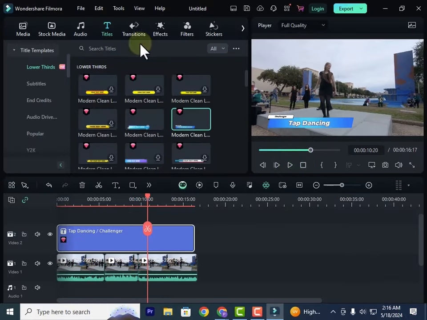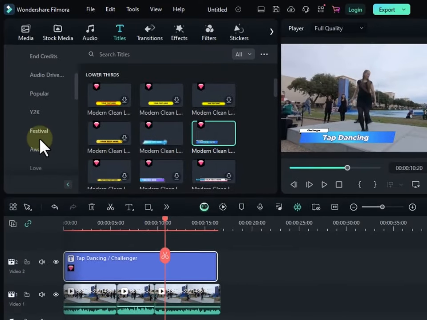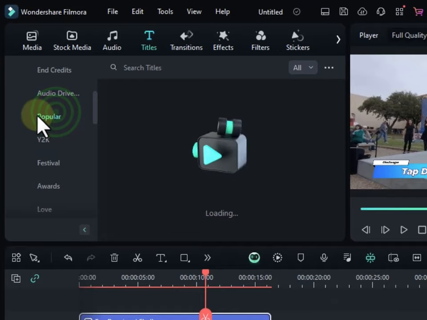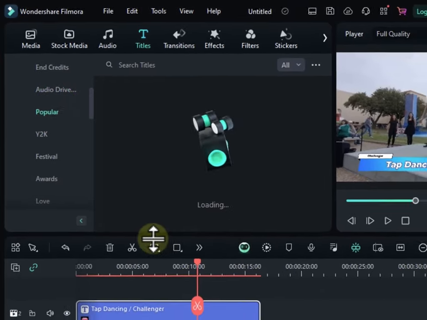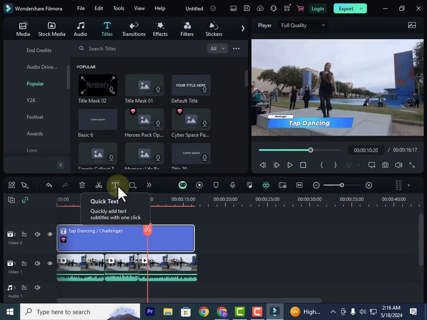You can choose to use the templates provided over here. Again, there are millions and millions of them, so you can go through any and just select the ones that you want, or you can come over here and make your own from scratch and customize it as you want.